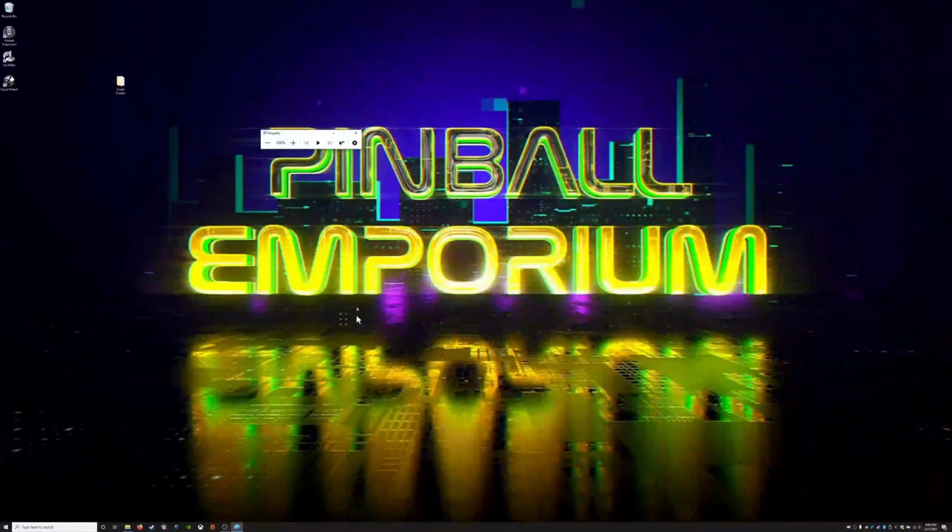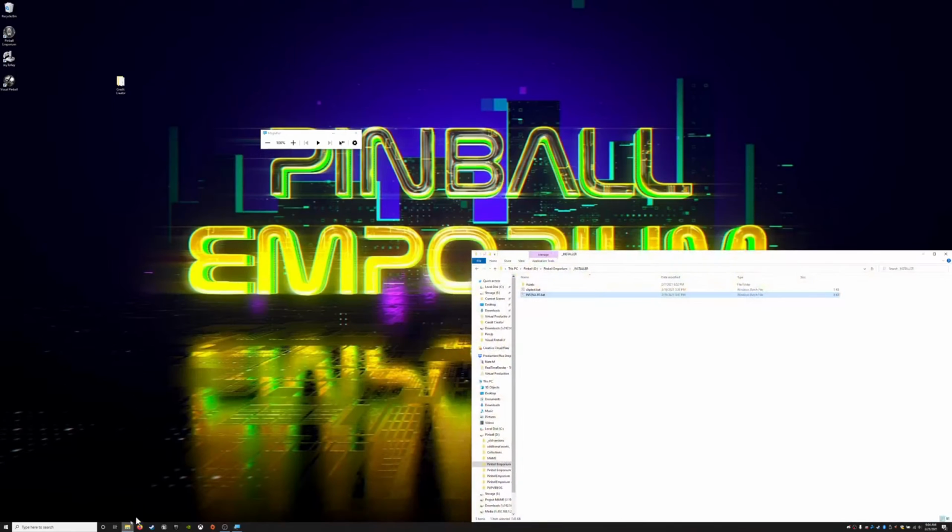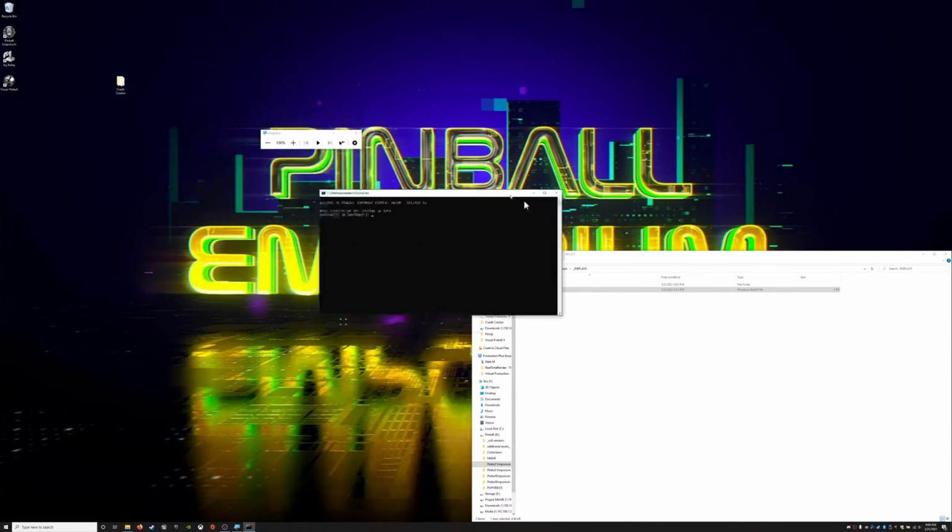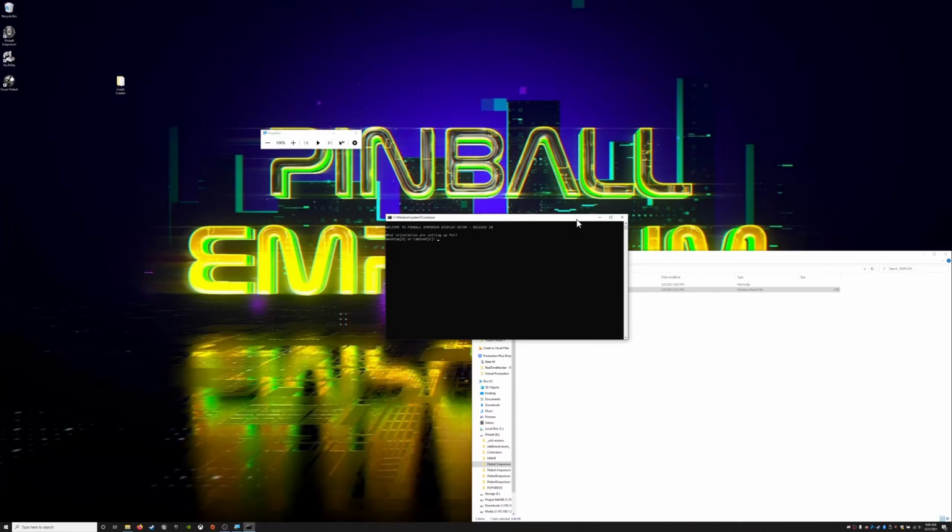But this is debugging time, so we're starting with desktop mode. Display setting. All right. So 3840 and 2160.